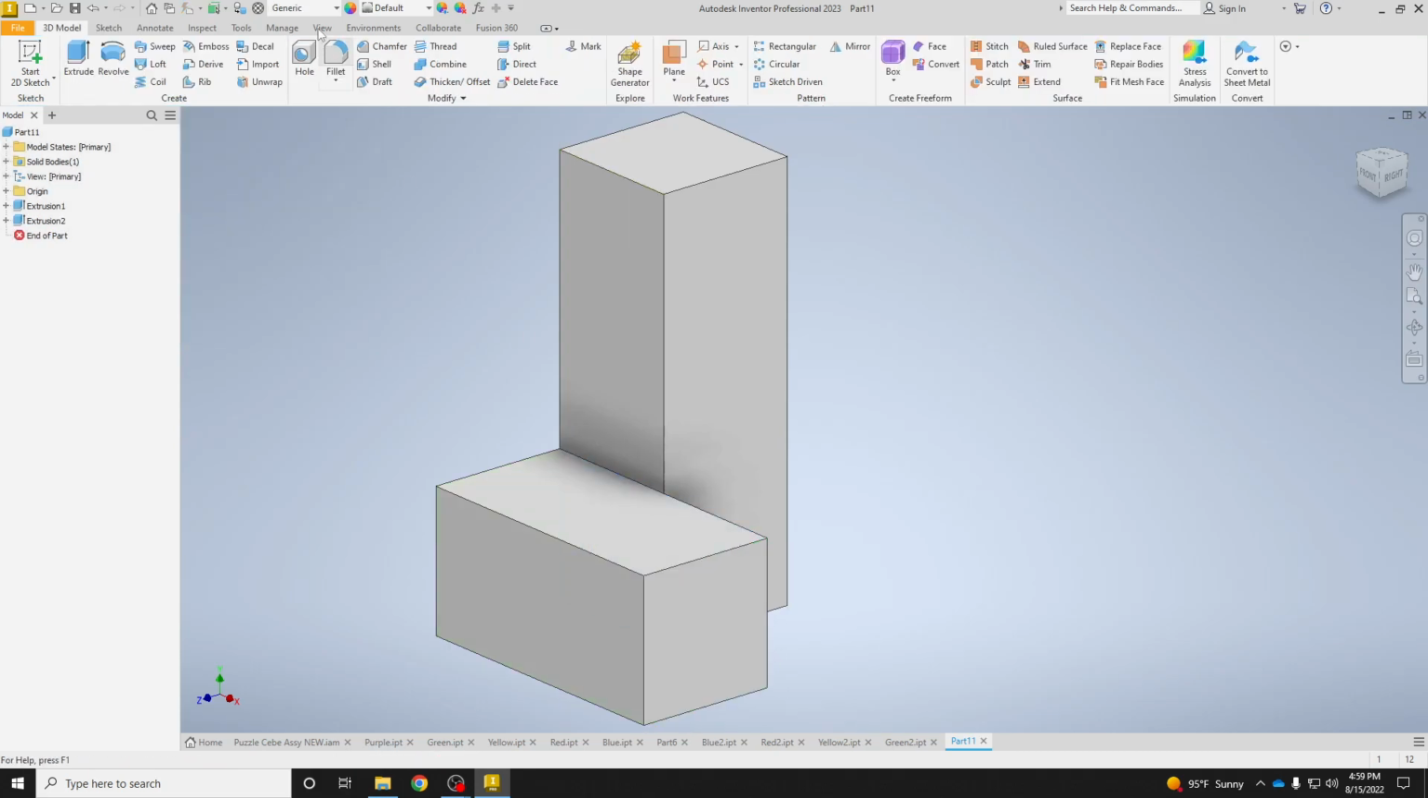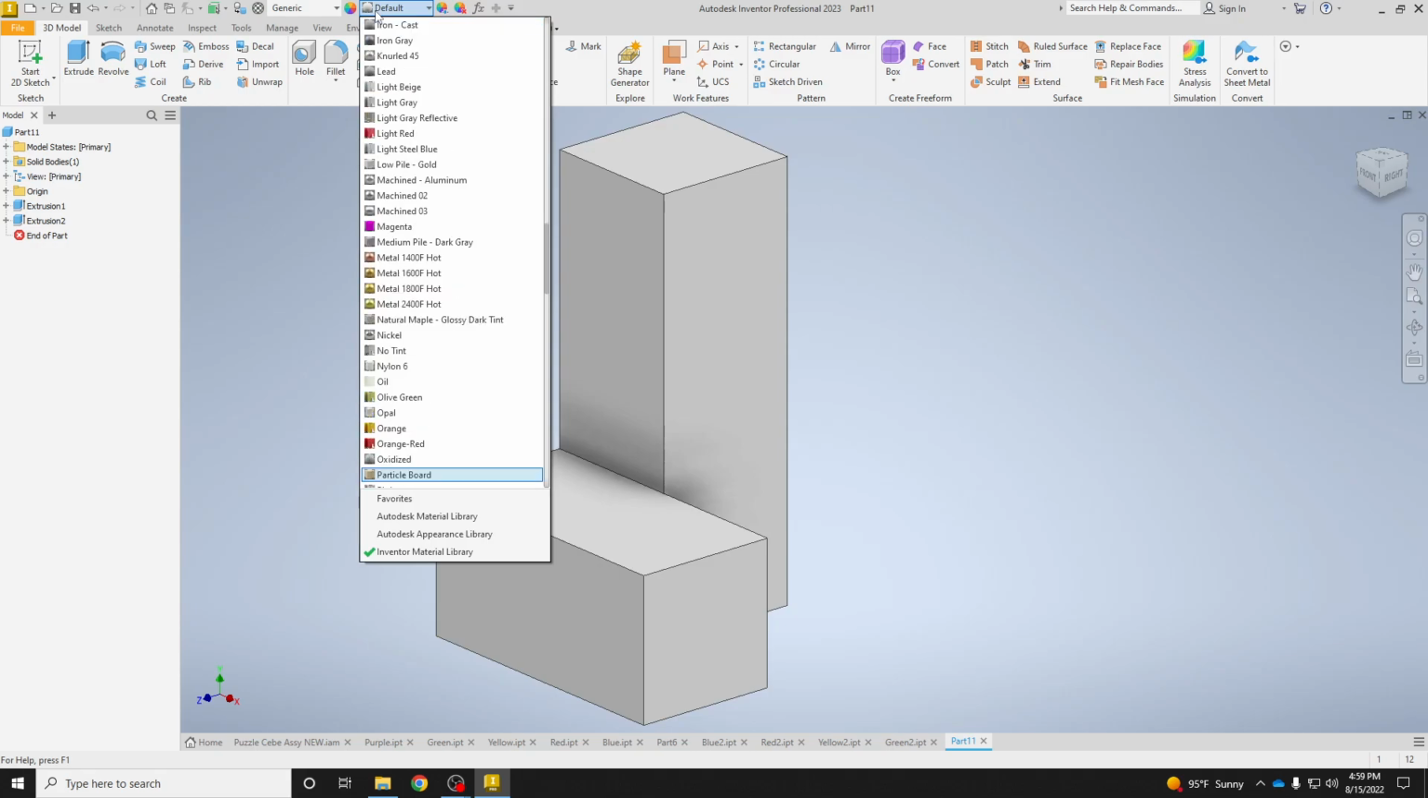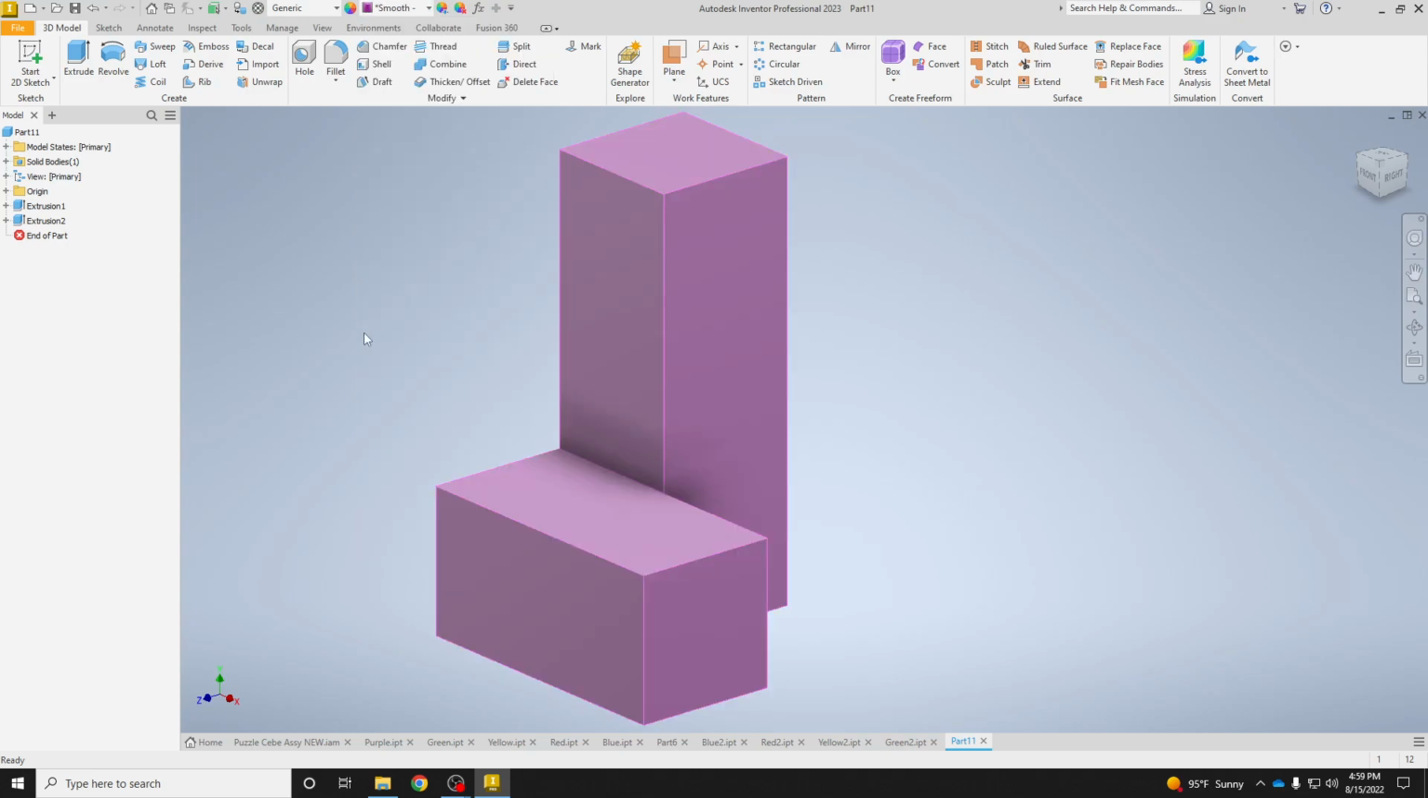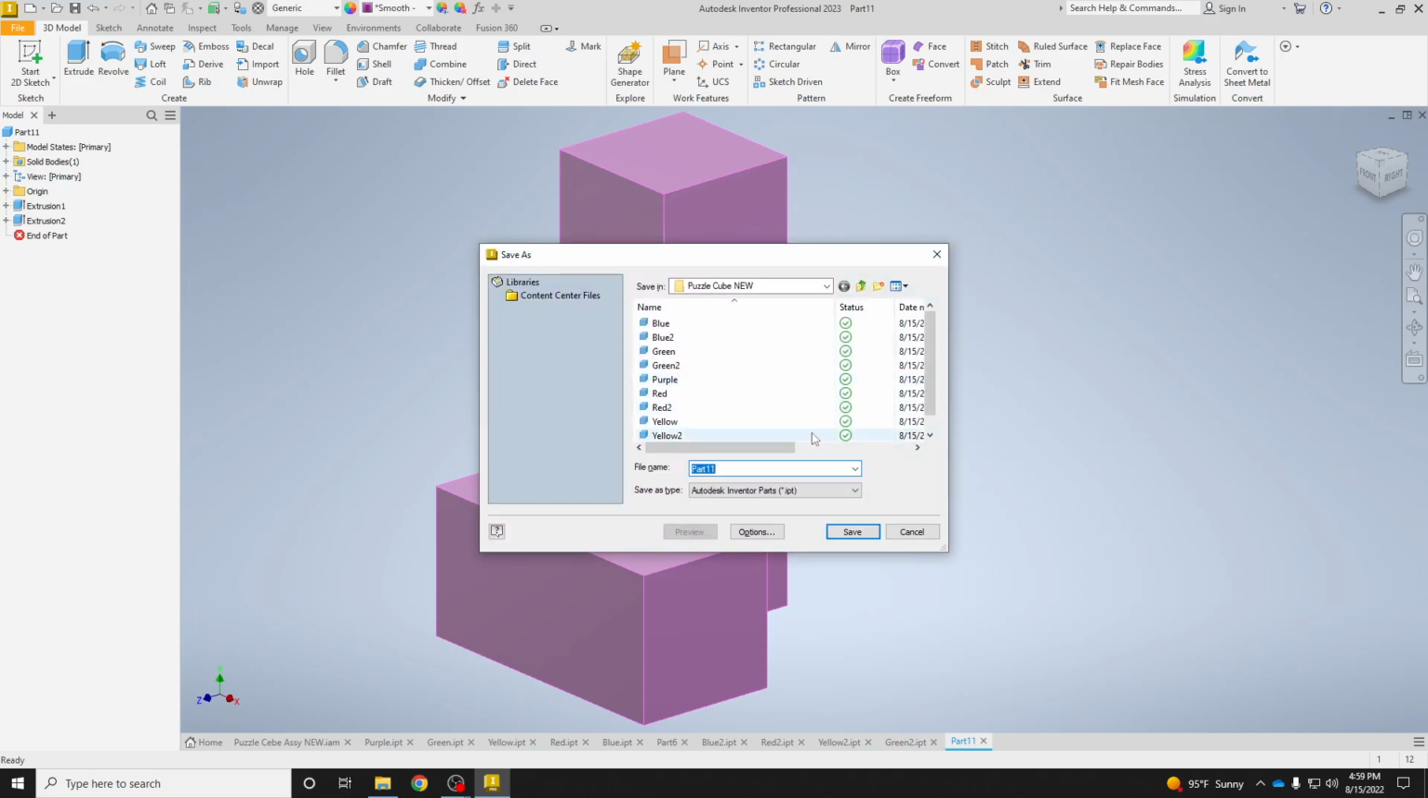And there you go. Let's change the color to purple. And I think you can find purple. Oh, we have to look in the S's for smooth purple. Okay. Once you have that, go ahead and save this as, oops, purple.